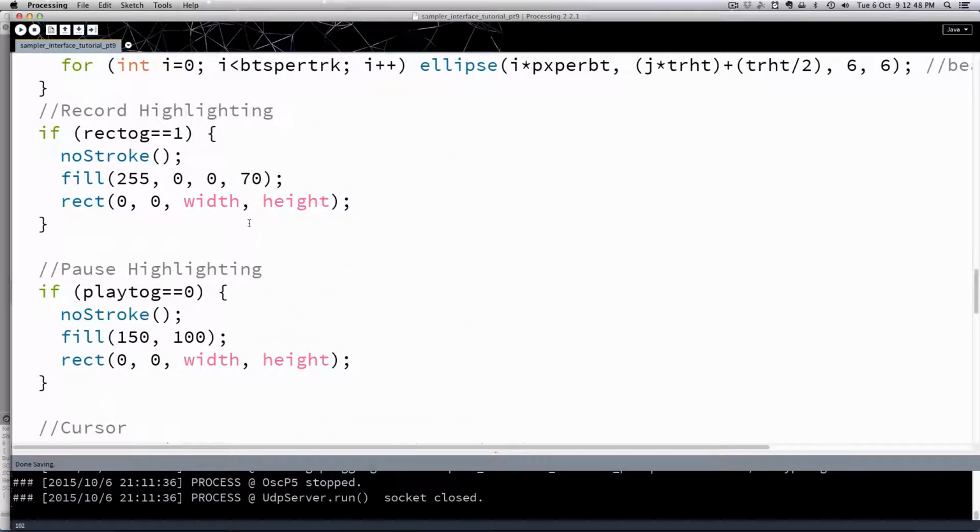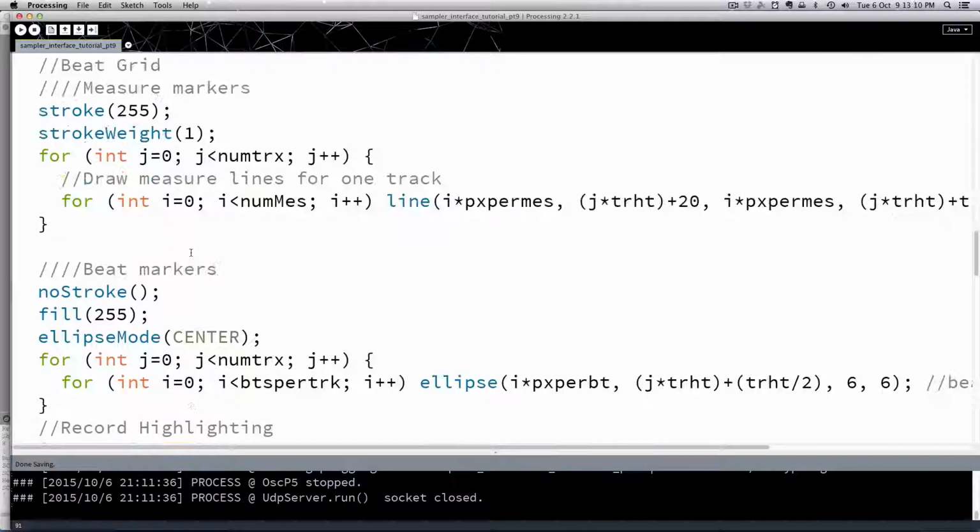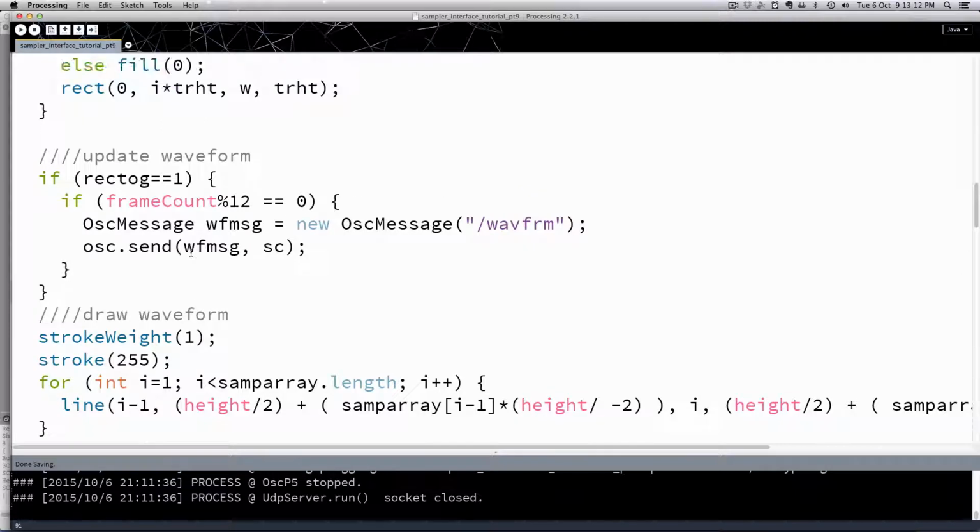These highlighting things, I suppose we need to make now arrays of these things, these playtogs and rectogs. So yeah, let's go ahead and take care of a few of these things. So we know if each of the tracks are recording. But actually, let me wait till the next video for that, maybe. So yeah, maybe we'll stop there.